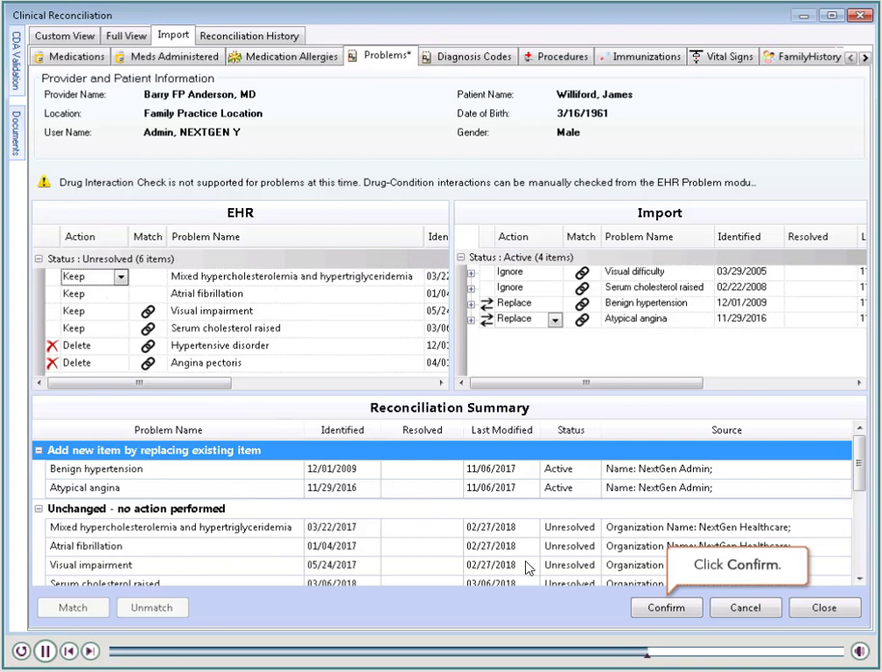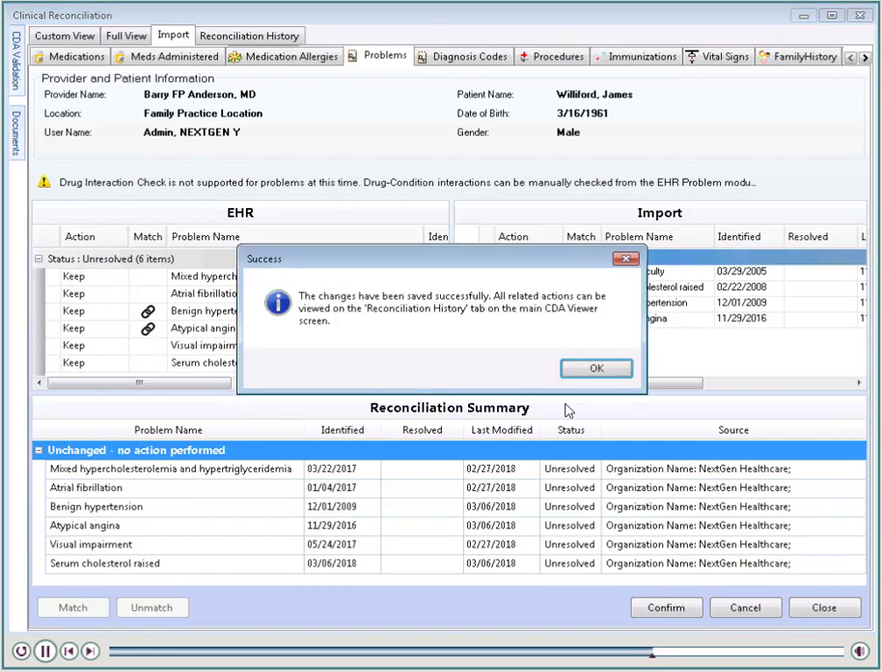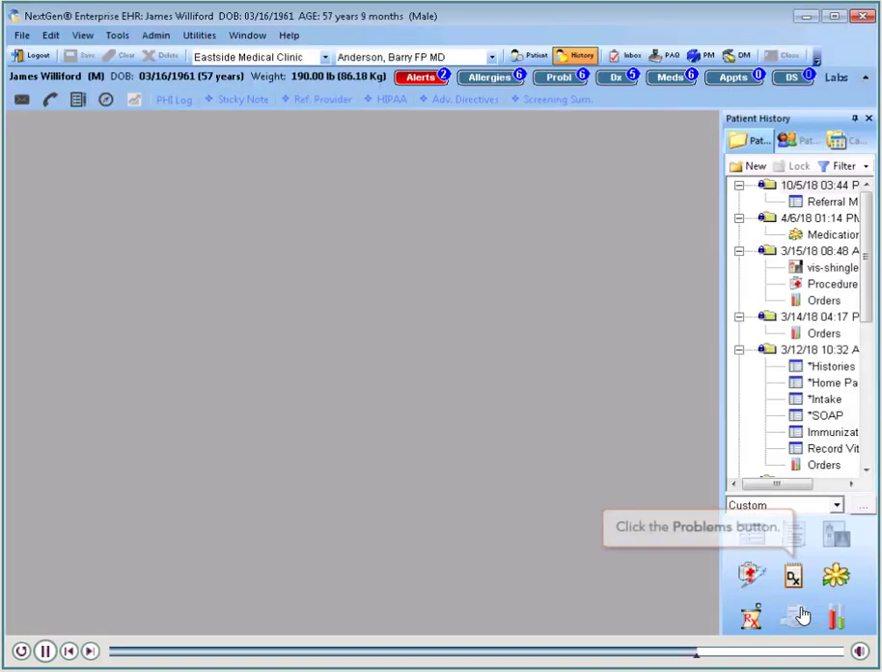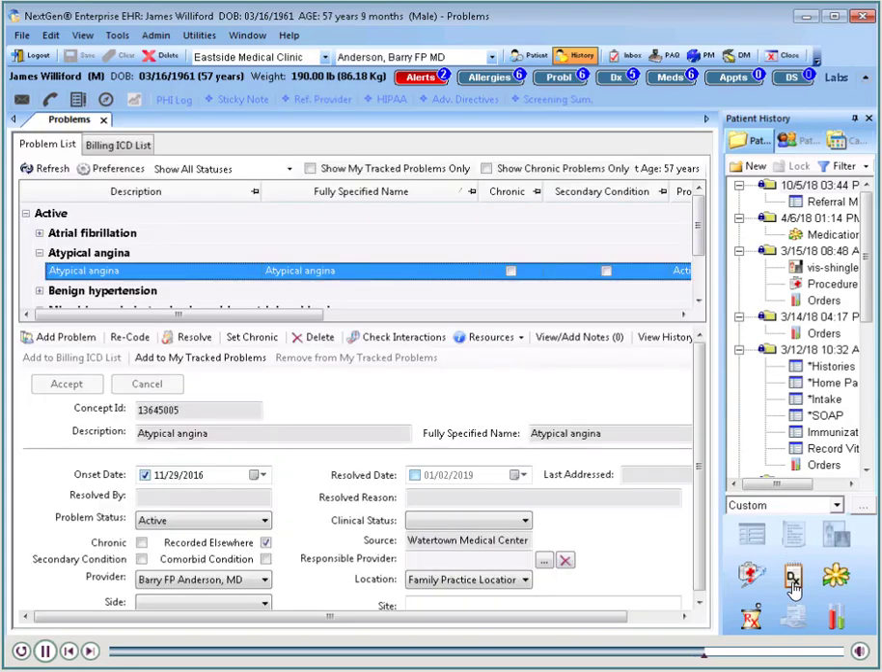Click Confirm. The success message displays. Click OK. The problem reconciliation is complete. To view the changes, you click the Reconciliation History tab. Click Close. Click the Problems button. To view more of the window, click the History button.